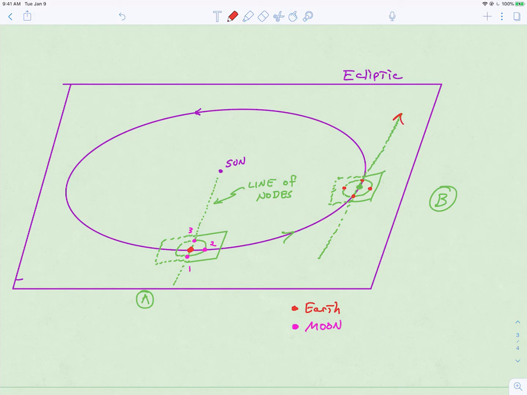Let's just draw an arrow here for the line of nodes. And the line of nodes is also very subtly twisting. And if you look carefully, the line of nodes at A and the line of nodes at B, they're not parallel. That's because the line of nodes twists clockwise over the course of quite a long time.